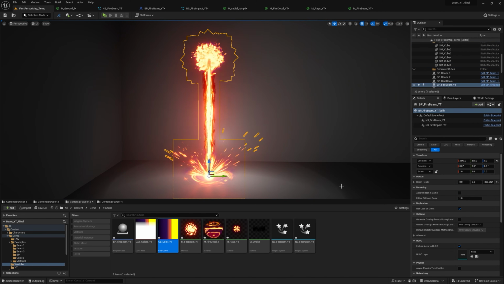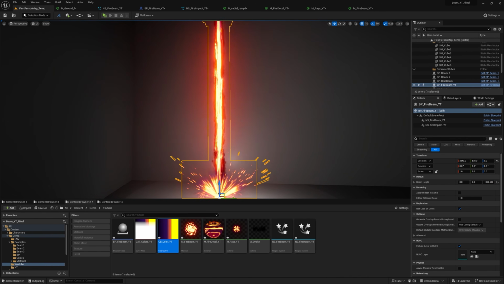So I think that's everything. So if I just select this and increase the height, you can increase it.